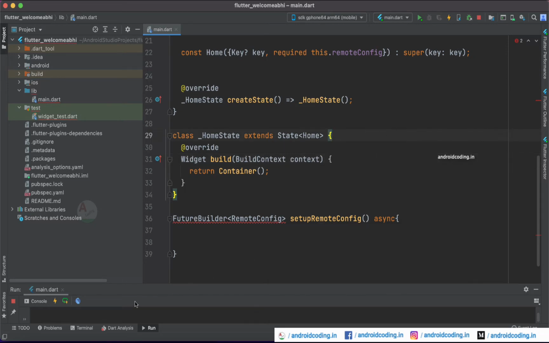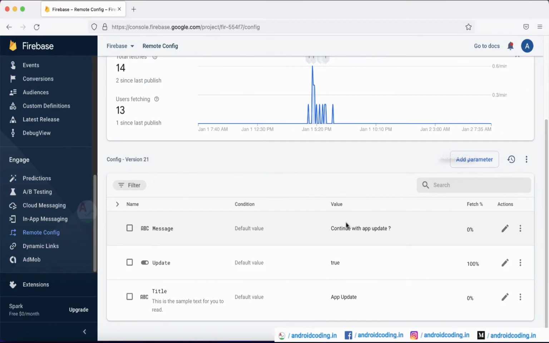Now let's get back to the Firebase console first. This is our Firebase console, and here I have created three variables. One is message, the other one is update, and the other one is title here.